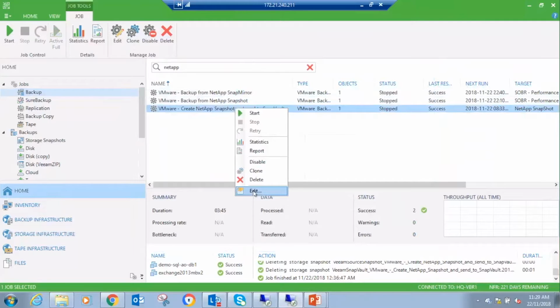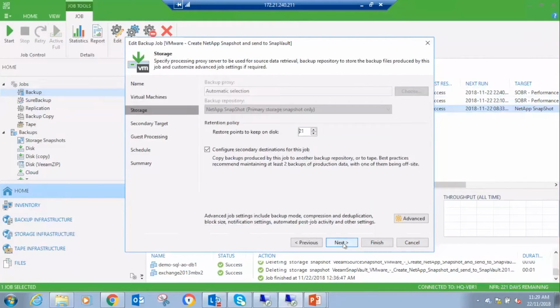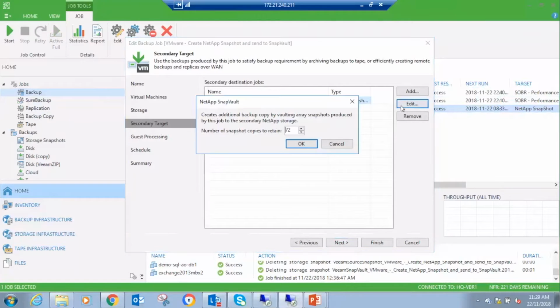But this particular job here does exactly what I was mentioning before, where I can go through as normal. I go to my secondary target, and I've now got a SnapVault selected, and I've chosen the number of copies I want to keep that are being sent straight to SnapVaults. And that's really it. And I mean, Chris, you can probably elaborate more.